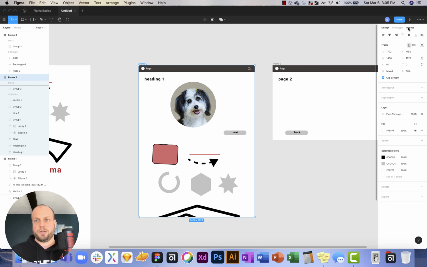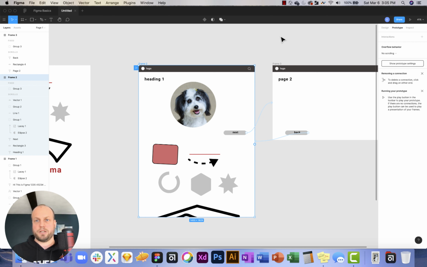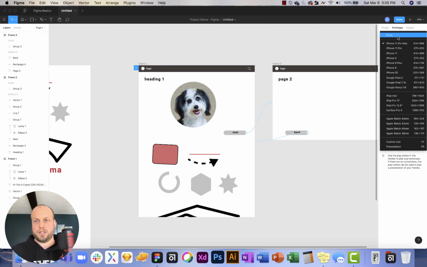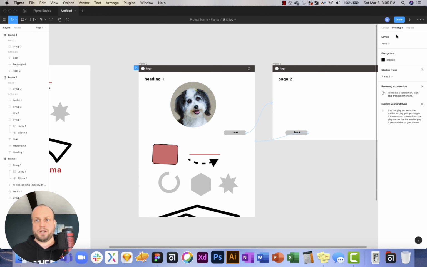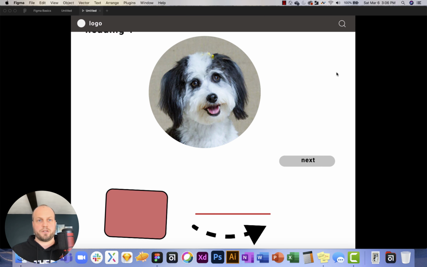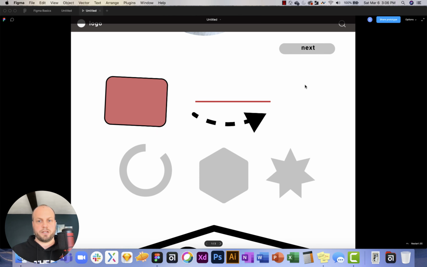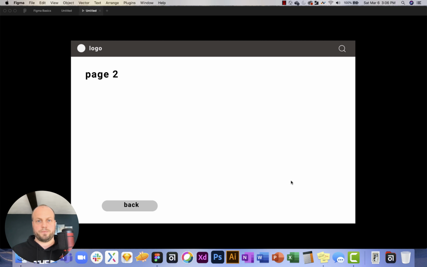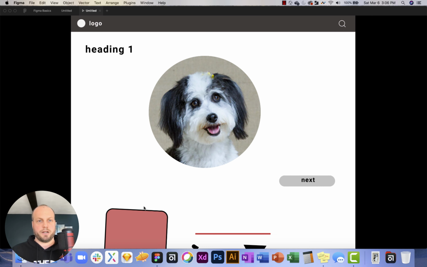Now since I'm not designing this out for a phone, I would just go back to the prototype, and I'm gonna change this. You have a variety of different settings here. You can do custom size, presentation. Presentation's gonna scale it. I'm just gonna choose none, and then I'm gonna hit play. Now you could choose the background if you wanted it white or gray or any other color. So if I hit the play button, now I can see my website. I have my header in the top, and if I scroll down, you'll notice my header is sticky at the top, and if I hit the next button, I go to my next page, and then I can click back.